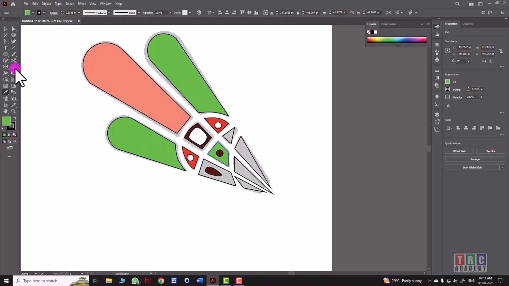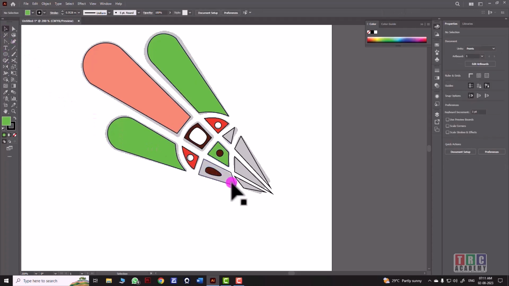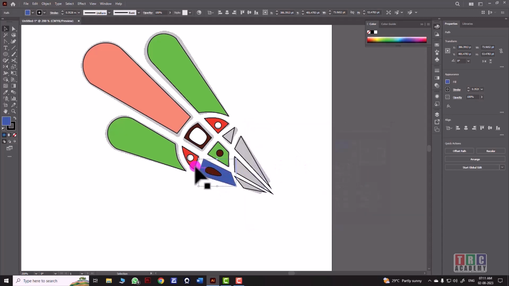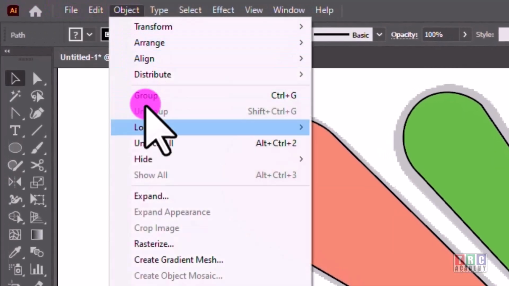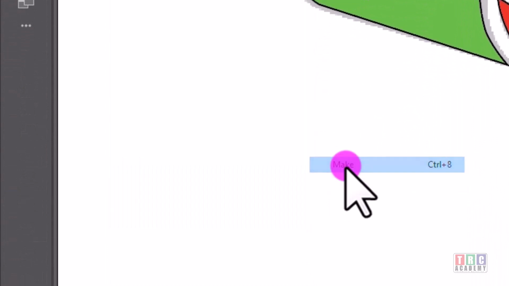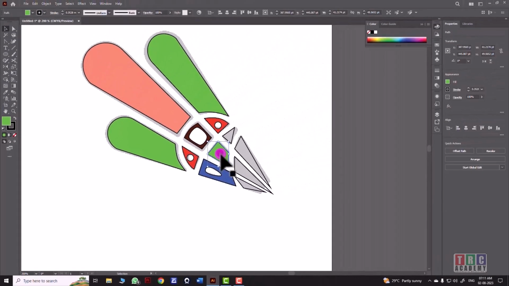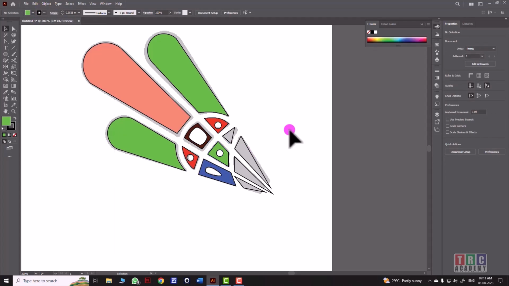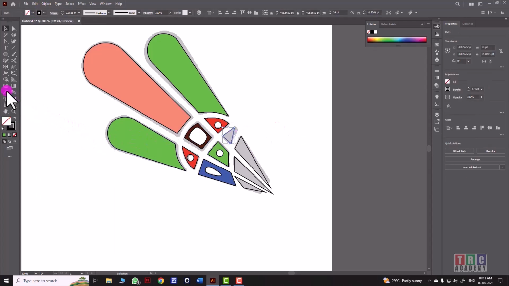Okay, green. Then this one, I'll give a bright blue color. But see, now why this is happening is because I have not made it a compound object. So select these two, go to object, click on compound object, make. See, beautifully it does that. Select these two together, object, compound object, make. Okay, I got this. And this one I will give the same blue color.